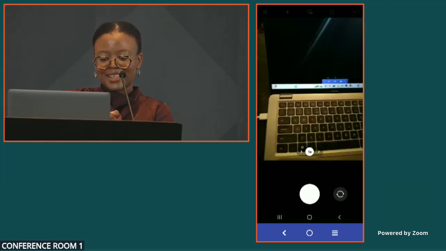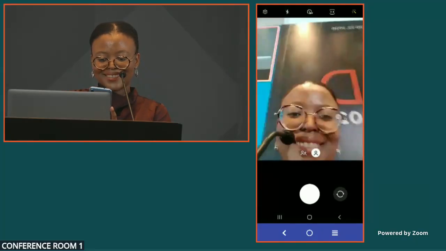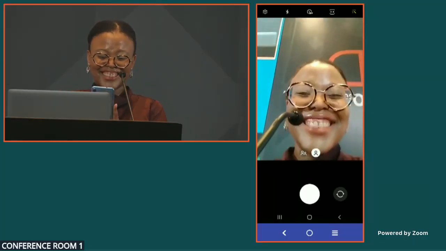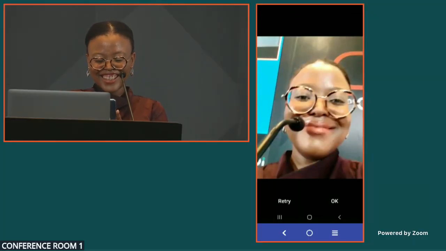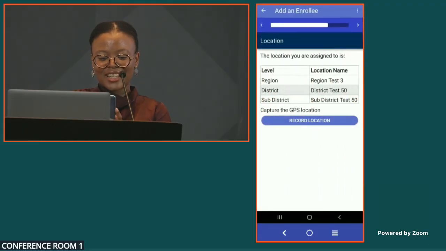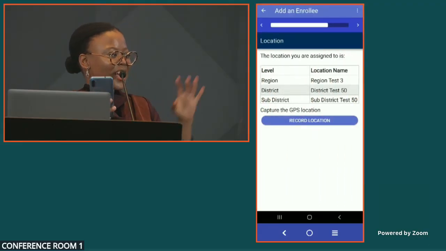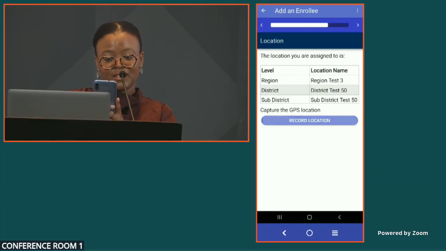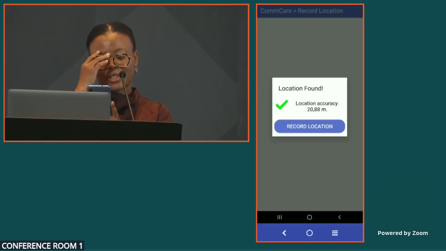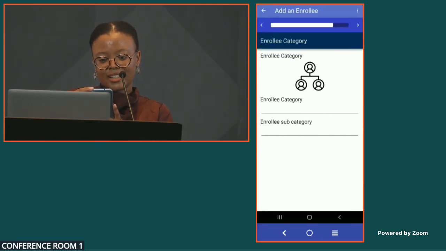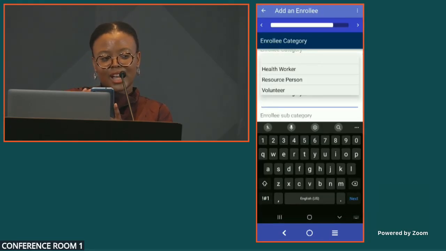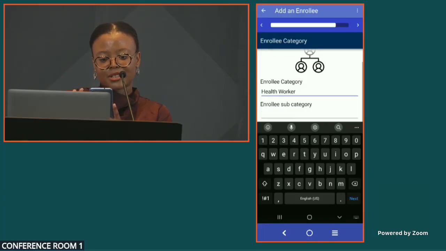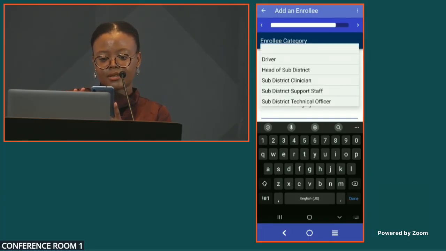Next, we would take a picture of the campaign worker. And then we can proceed. Here we have the location. And so this is where the campaign worker will be working. So it's Region 3, Subdistrict 50. We can also record the location. And then we will now have to select the category which the worker will be supporting as.